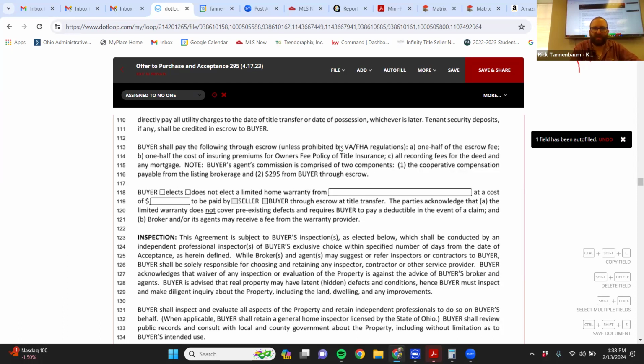Jumping back up for a second to line 113, where it says unless prohibited by VA and FHA. So this 295 is prohibited by VA and FHA, so we waive it only for VA and FHA buyers. If your buyer is VA or FHA, they're not paying it and you're not paying it either. If you choose to waive that 295 for one of your clients who's not VA, FHA, bank owned, short sales, or one of the other exemptions, I think Divvy was one of our exemptions from it, that's your decision, that's your business decision. You're more than welcome to do that.